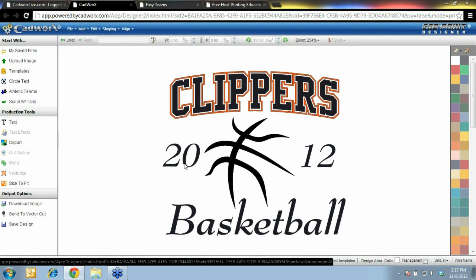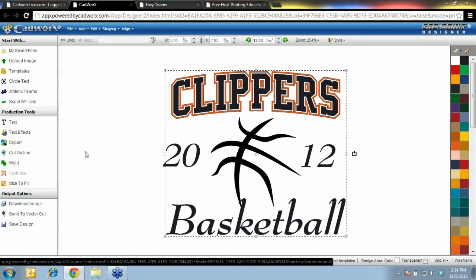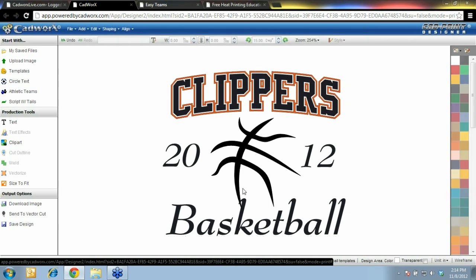So it's really simple to edit stuff, to align stuff. If I want to make sure that this basketball text with the clip art and my top name are all aligned as well, I can go up to the Align button and make sure they're centered. And you can see it tweaked it a little bit, and it gave a little bit of overlap at the bottom. So I'd have the choice to move this or to weld it together.